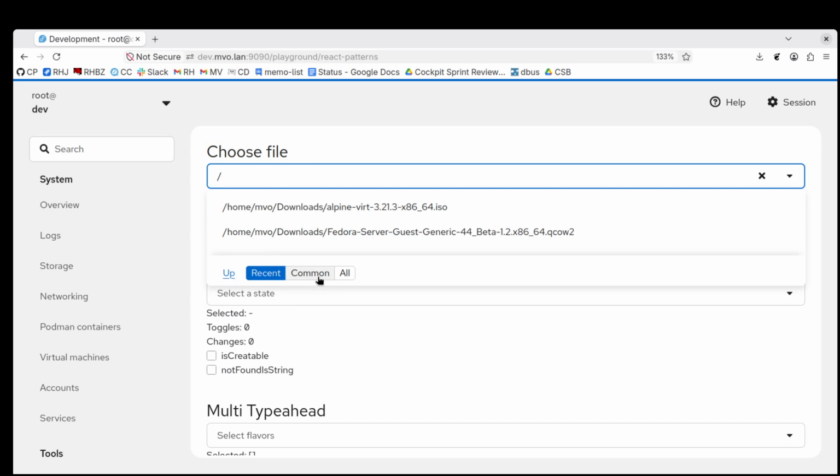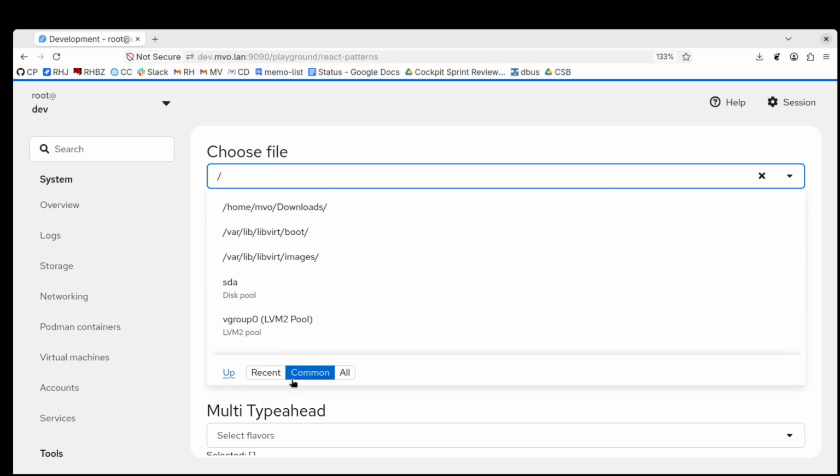And here's another one which is similar to recent, but it's called common. So recent is based on your recent activity, obviously, and common is something that is based on the system configuration, not on your usage pattern. And so we might decide that the downloads directory of the current user is common, so it would always appear here. And then this is the default images directory of libvirt, so it would also always appear here.